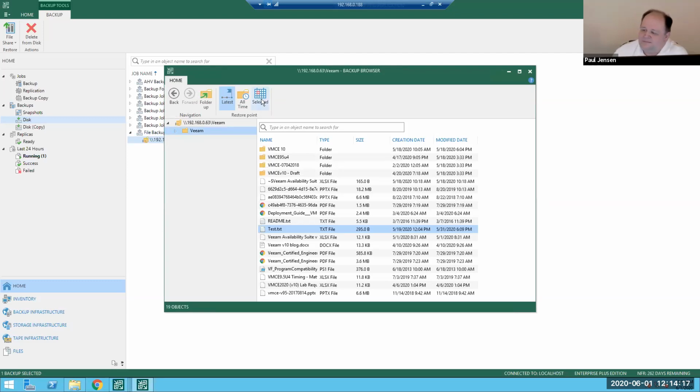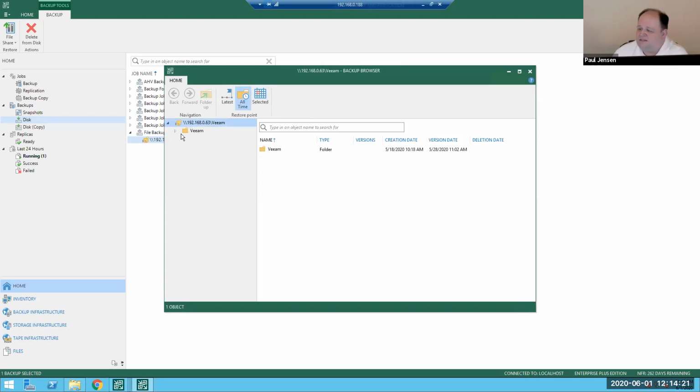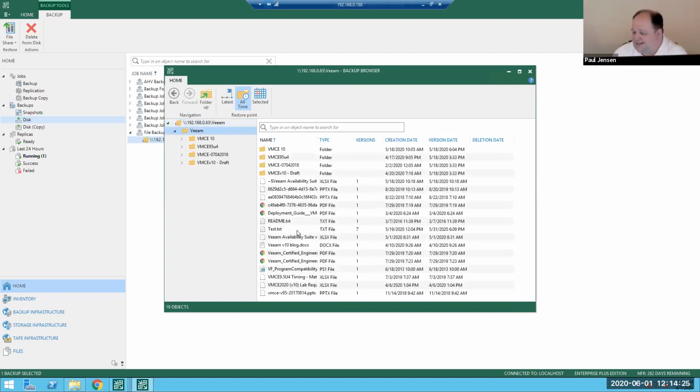There we go. I can choose all times, defaults to the most recent. But now you can see I have 7 different copies of that VM. 12 incrementals, or 12 instances, but the only VM that changed, I only have 7 because that's the number of changes there were. We don't store anything for nothing.